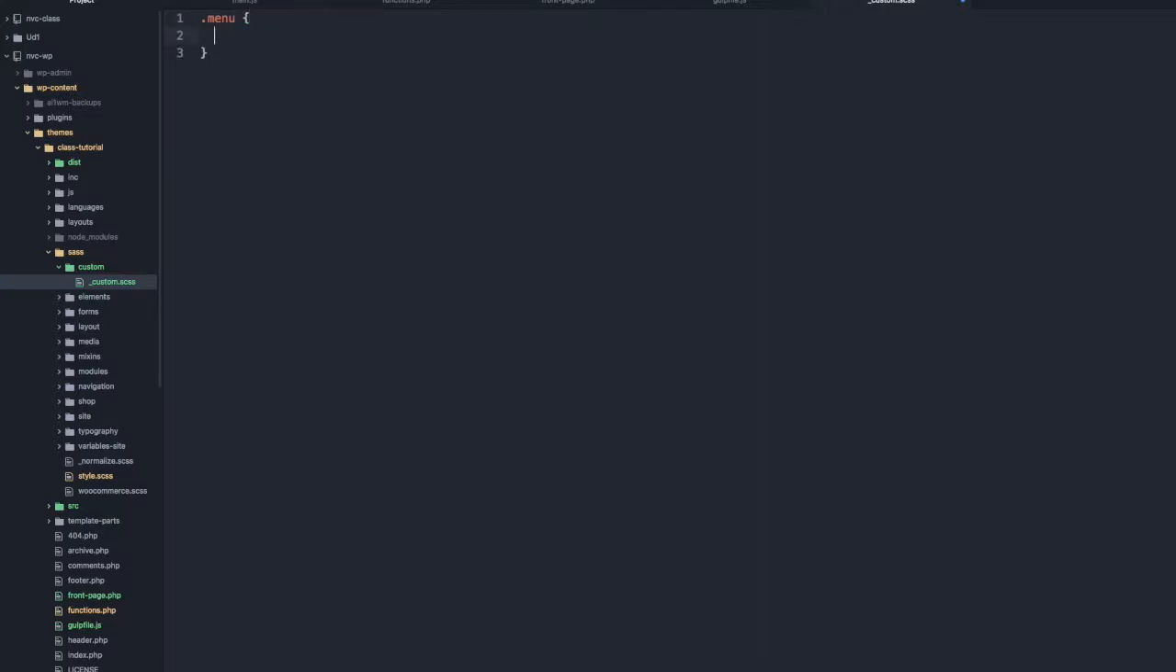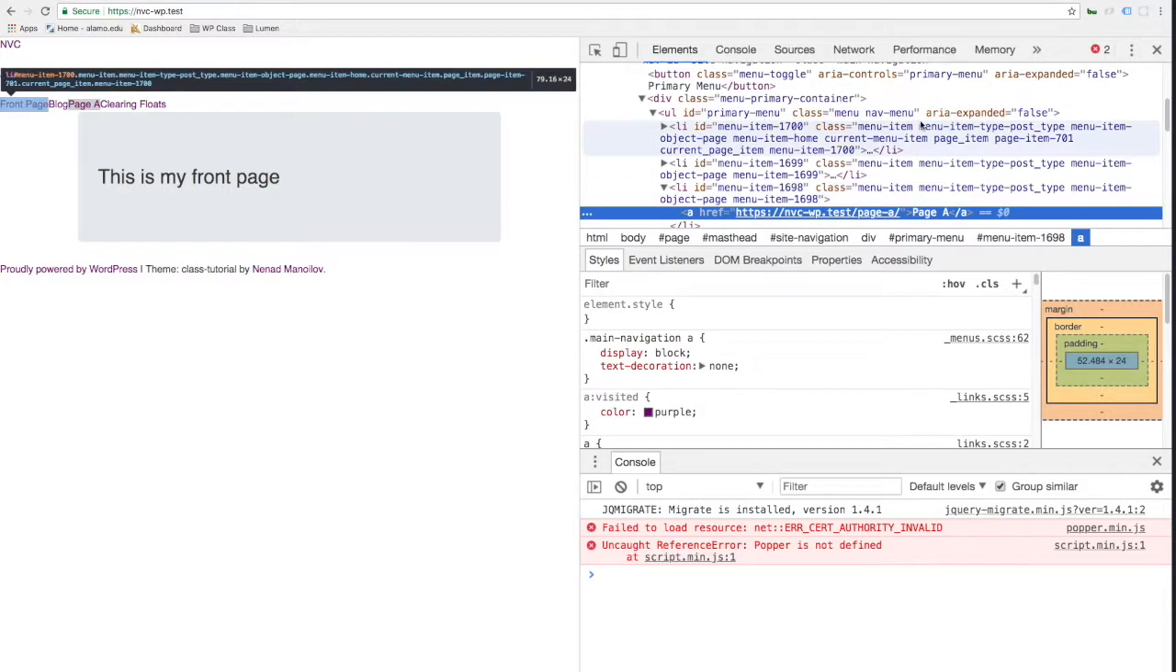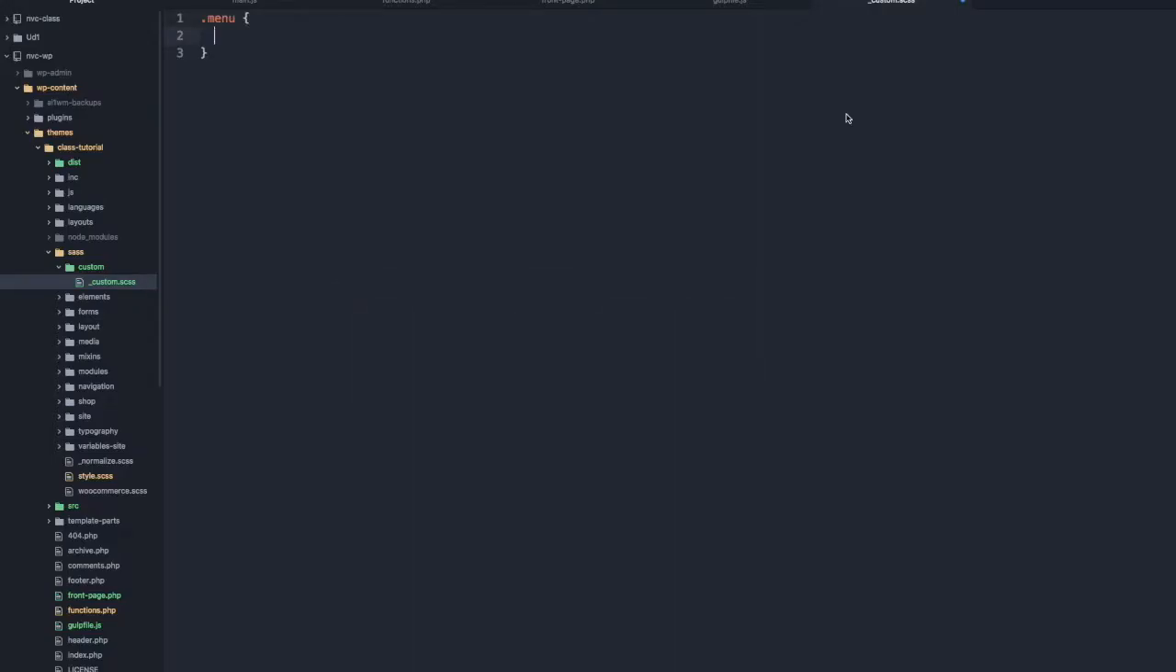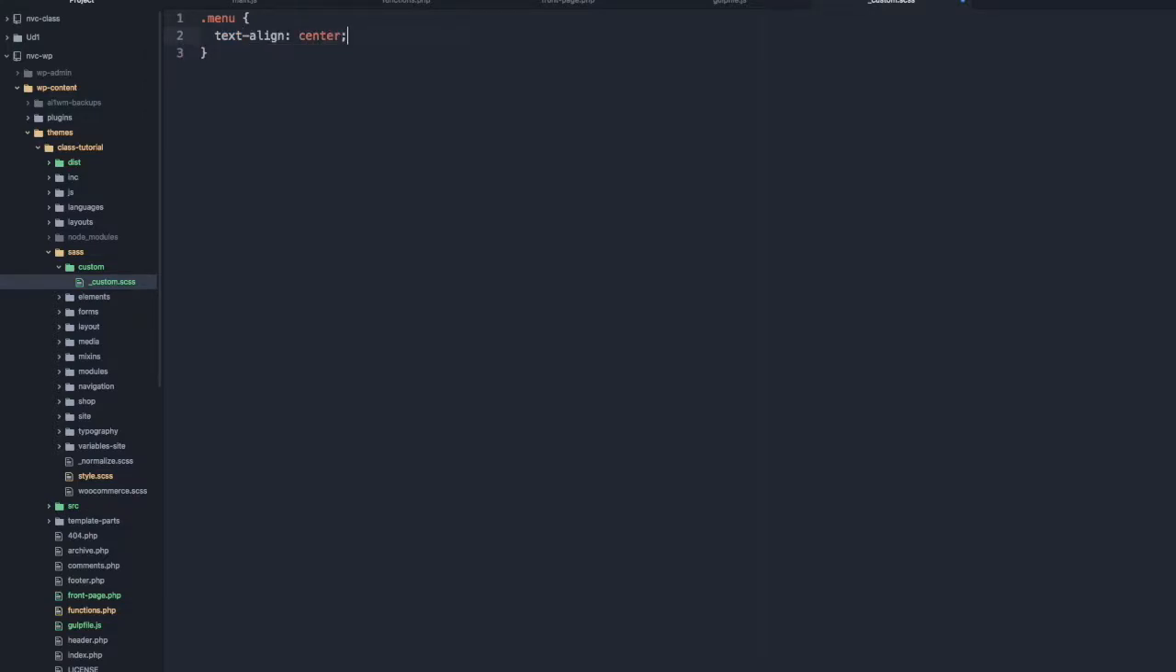So we want to do menu. If you inspect, it's right here, so it covers the whole, whatever navigation buttons you have, it's covering them together. So that's the menu one that we are hitting right now, and we want that to be text align center.